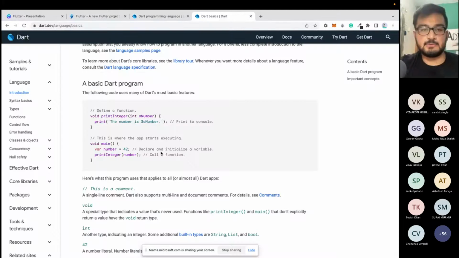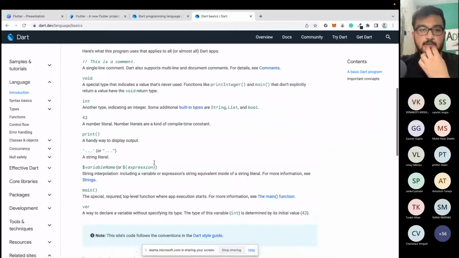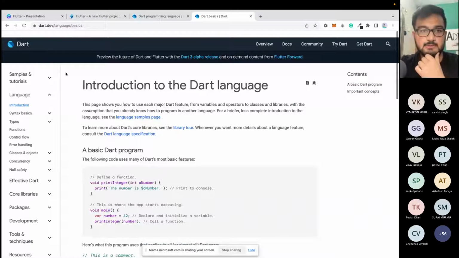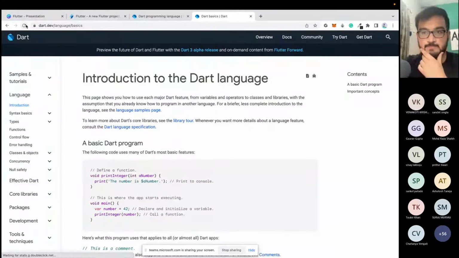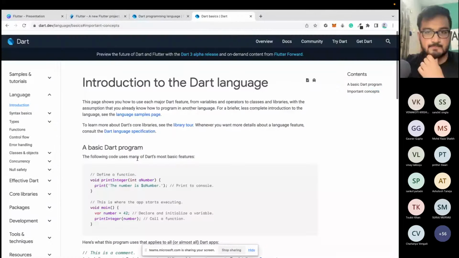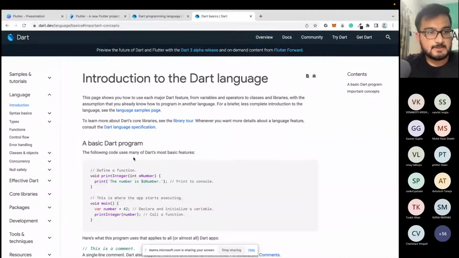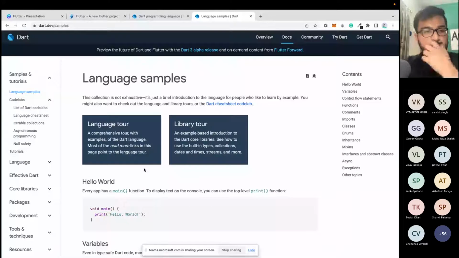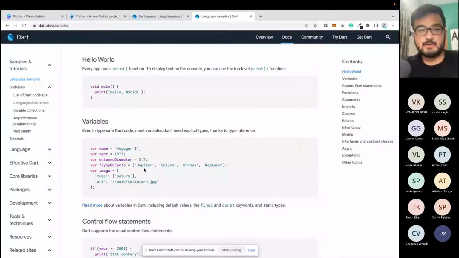Inside this language tour, what you'll find is all these important Dart concepts. So I'll just refresh this page once. Sorry, not this. We have to go down to language samples. This language sample has everything from the hello world program to how variables are created. So we use the var keyword.